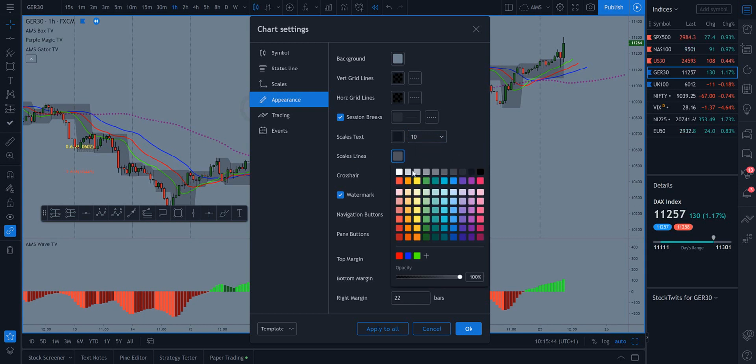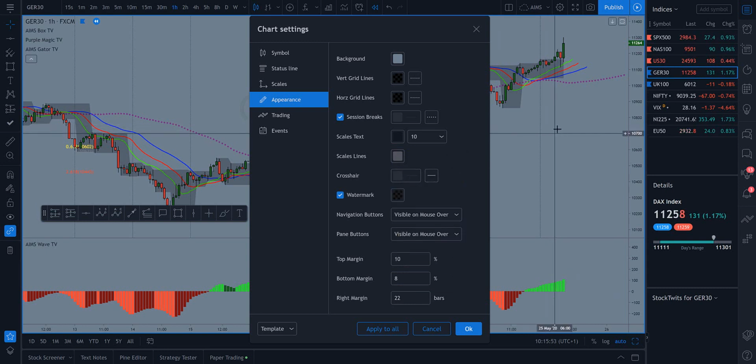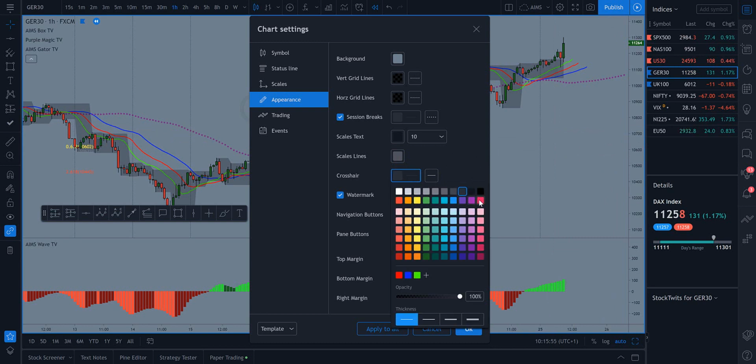Scale lines. I have this color for it, 50535E. You can change them. And the crosshair is also very important. You can have it any color you like. I have it this one, third from the right, 100% opacity. You can change that if you like. It will look slightly different. Make a different color if you like. It's all up to you.